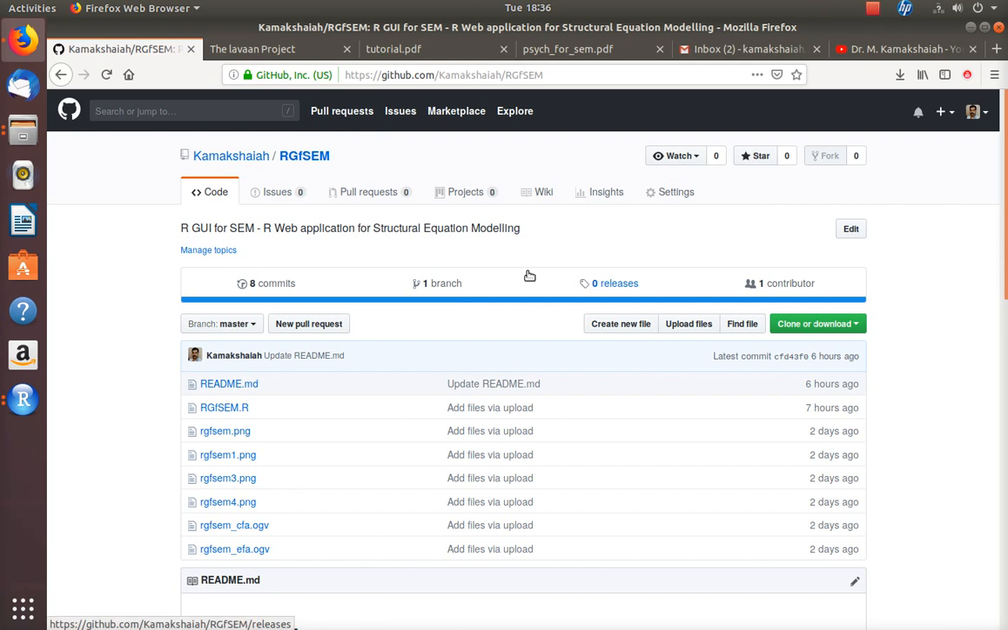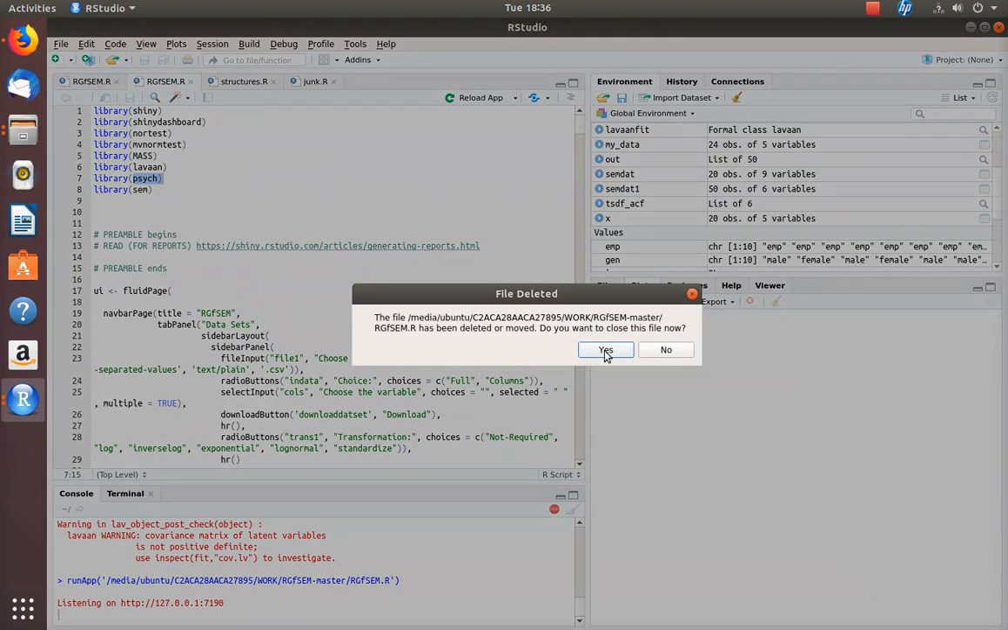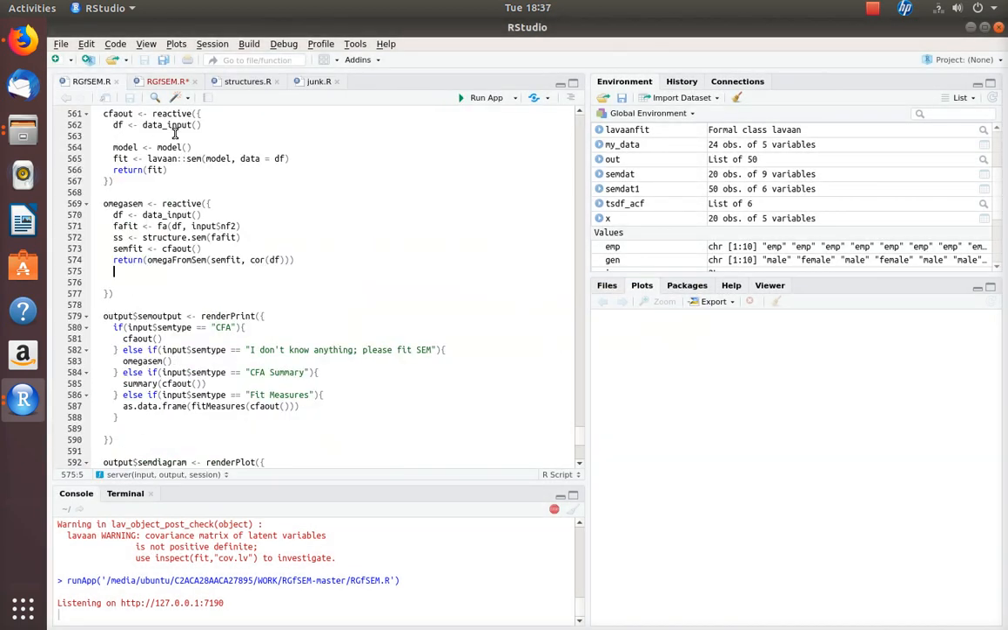It doesn't matter. This application can be used on almost all operating systems wherever it is possible to install R and RStudio. Most importantly, RStudio, because we are going to open it there. Once you download and open the file in RStudio, your RStudio looks like this.